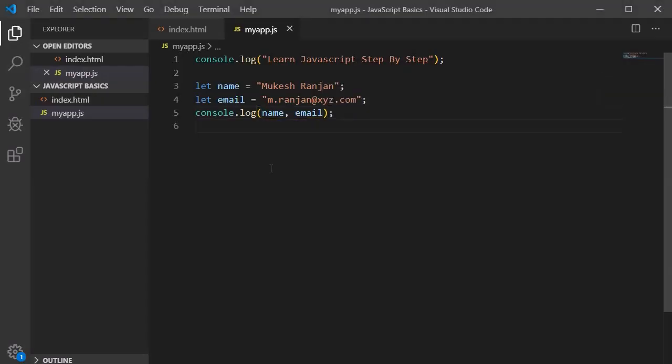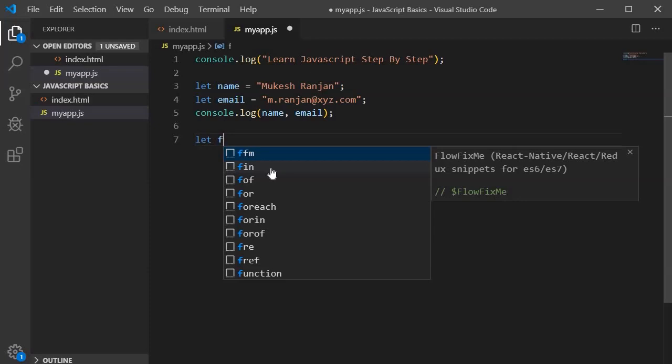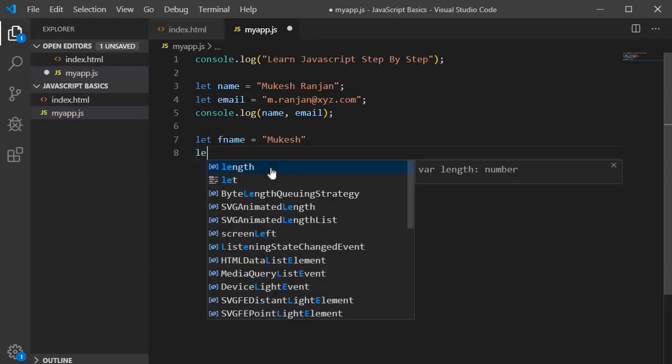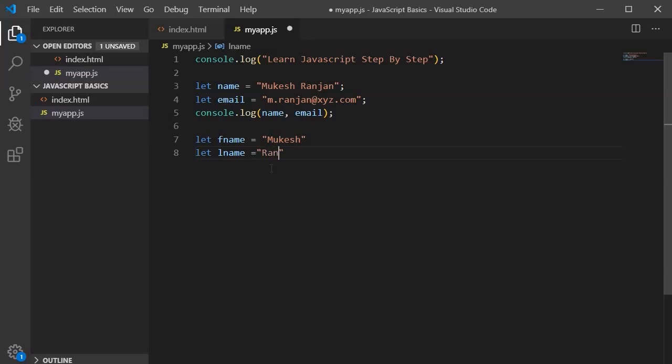Now we will discuss the concatenation operation in JavaScript. Whenever we are adding two strings together, that operation is called concatenation. So how can we do that? We can define a variable called first name, which we can call fname, and here we put my first name. There is another variable where we keep the last name, lname, with my last name, and we also put a semicolon.